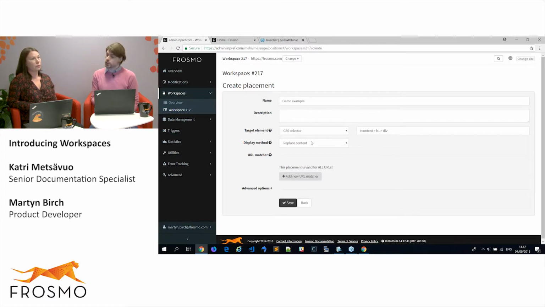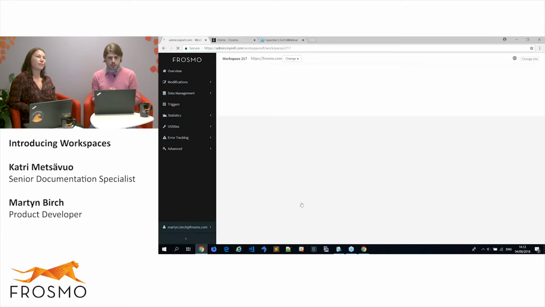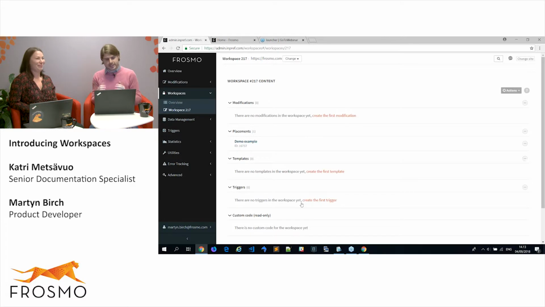I then want to replace the content, and because I want to show it on other URLs, I'm not going to add any URL matcher. I hit save. I then want to go back to the workspace, and as you can now see, I have the workspace placement inside my workspace. Indeed. Next thing would be to create the modification.